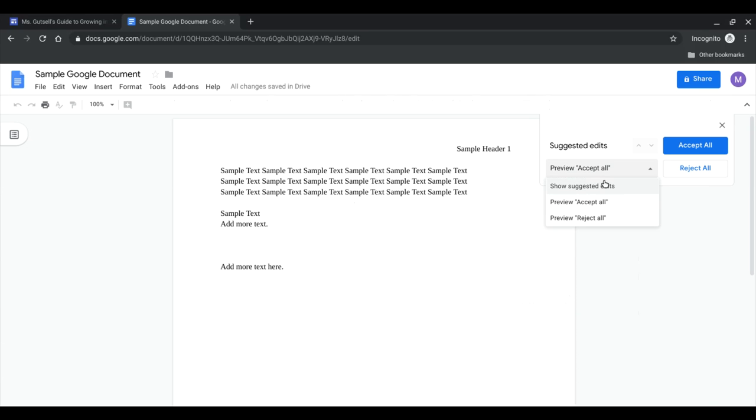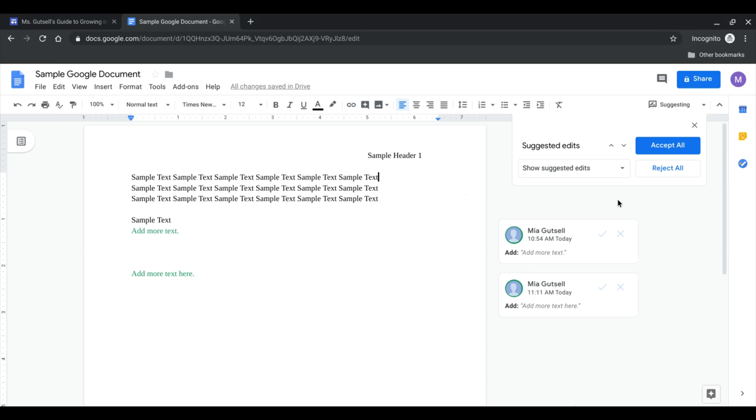I can also preview what it would look like if I rejected all of the suggested edits. To exit this view, I simply have to click on the drop-down menu and select Show Suggested Edits. I can now choose to reject all the edits or accept all of them.